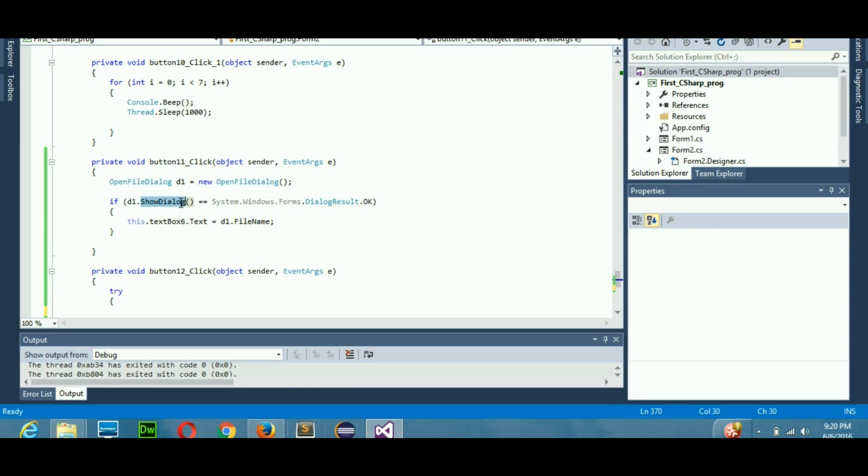Now it will check whether you have selected anything from the dialog box that opened earlier. If you select anything from that, then this code is going to execute, otherwise nothing is going to happen, because we have nothing up or down here, right?